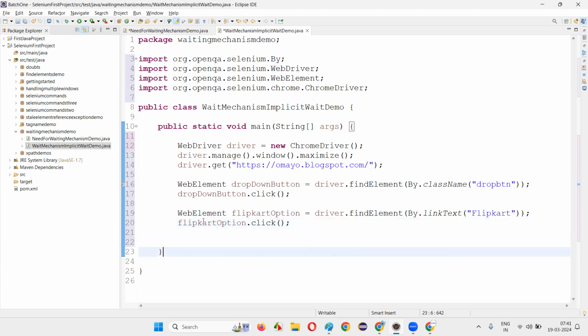So I can either put thread dot sleep, but with thread dot sleep we have seen the problem, right? The amount of time it is wasting. For example, this option may come in 20 seconds. With that belief, if I put thread dot sleep as 20,000 milliseconds, but the option comes while executing the script in just 2 or 3 seconds, the remaining 17 or 18 seconds will be wasted. Thread dot sleep is not a proper solution because it will waste your time.